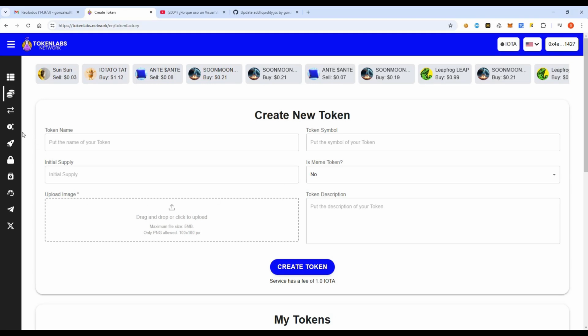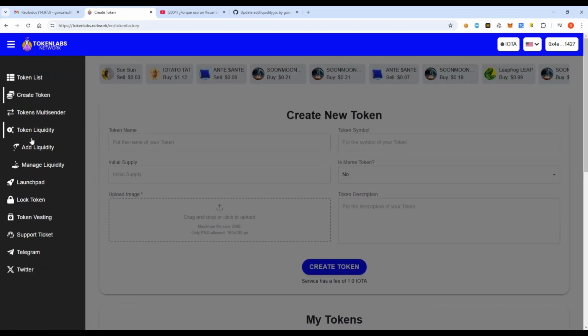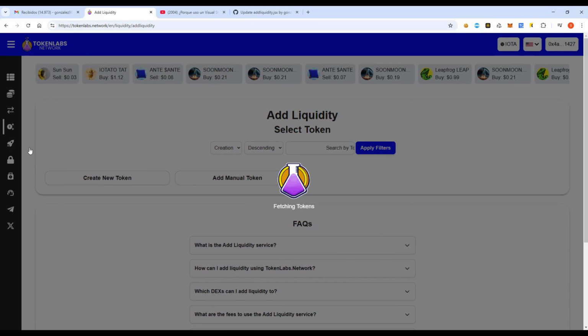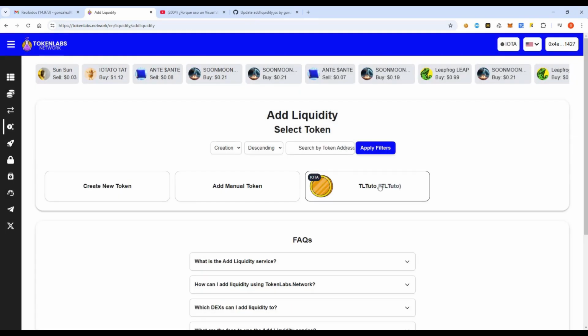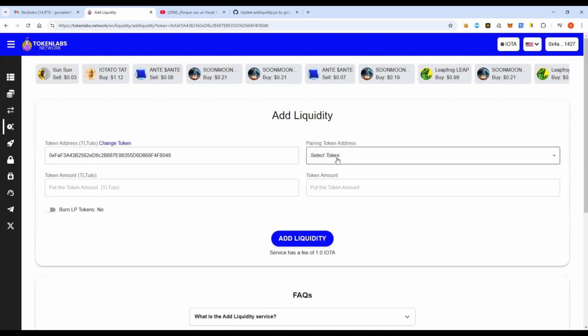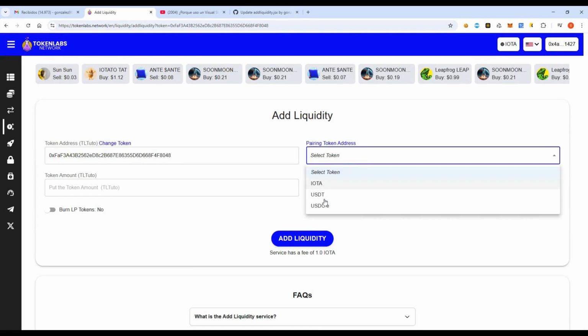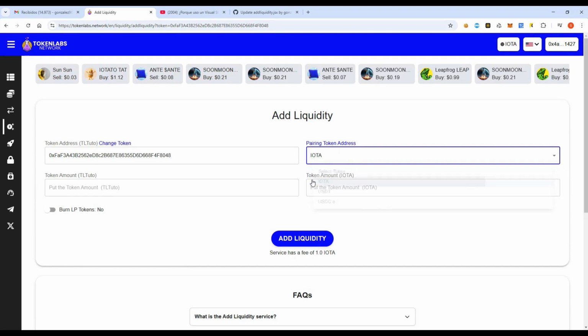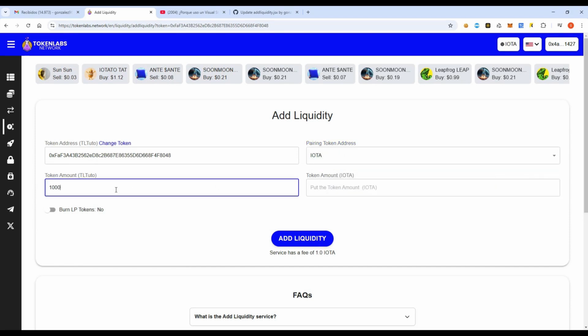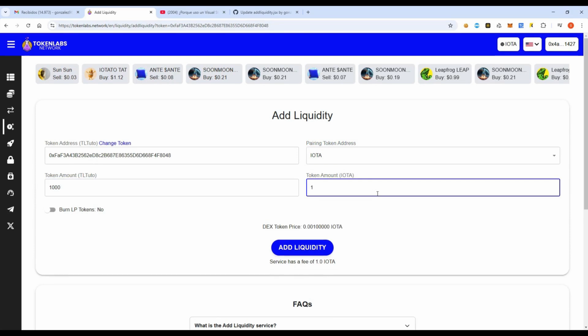We go to the token liquidity section and then click on ADD liquidity. We select our token. We decide with which token we are going to back it, either with the network's native token, with USDT or USDC, since these are the closest to the dollar representation, as we said, to provide liquidity, and how much of it we want to contribute.